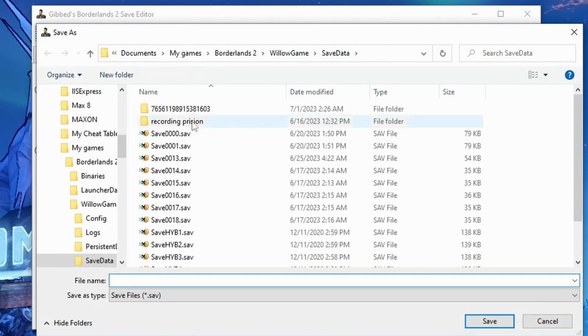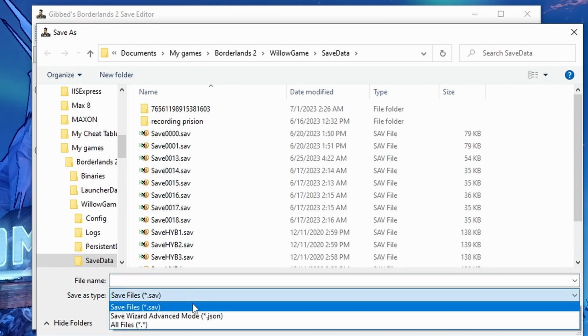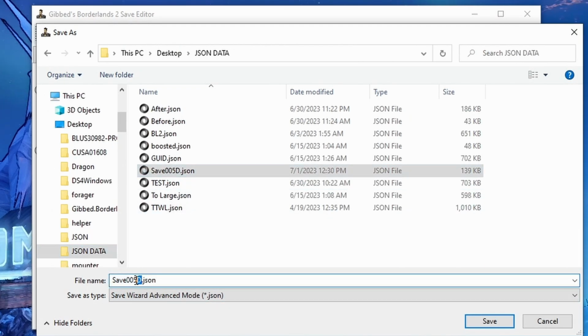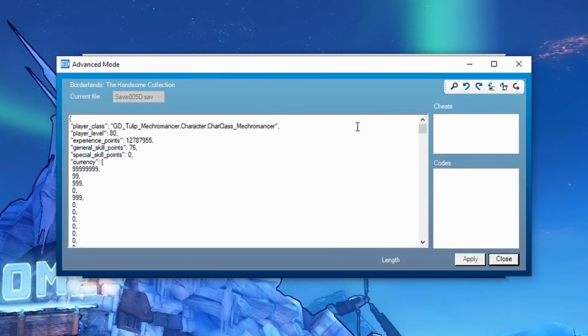To save the file, we're going to hit save as, then we're going to change the save as type to SaveWizard Advanced Mode, and then we can save over our current save or rename it to another save. Then back in SaveWizard, we're not going to be able to import the file. That's going to cause SaveWizard to crash.